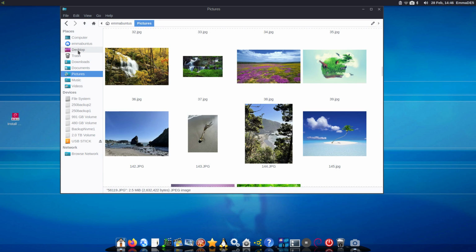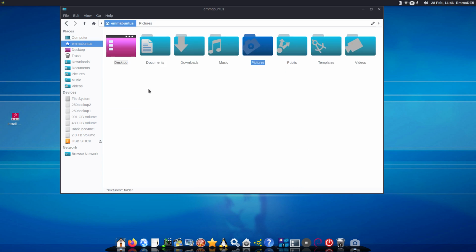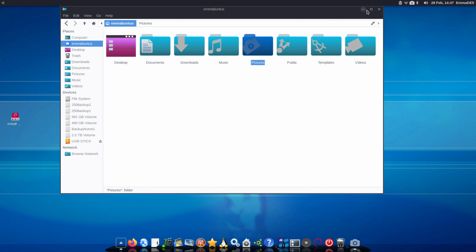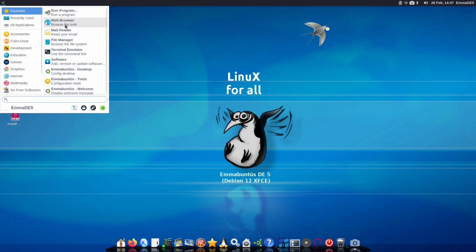All right, let's move on. So I'm going to resize that back somewhere in that range. That's your file manager. Again, this is Thunar. All right, let me get rid of that and let's continue. Terminal emulator, that's what I opened.